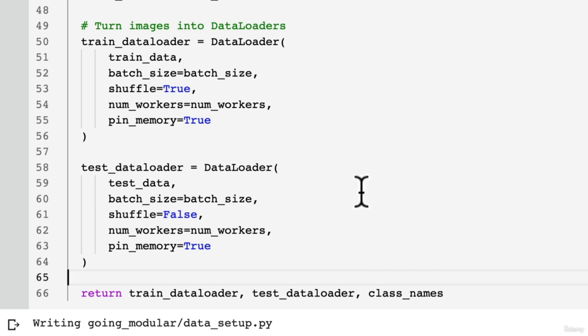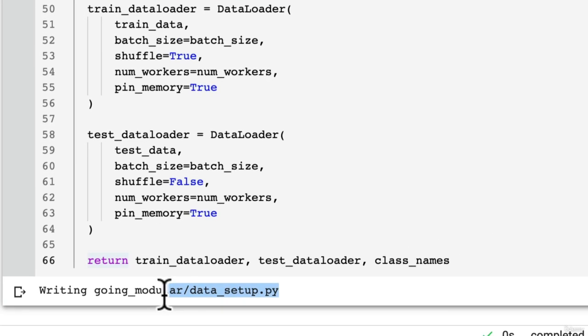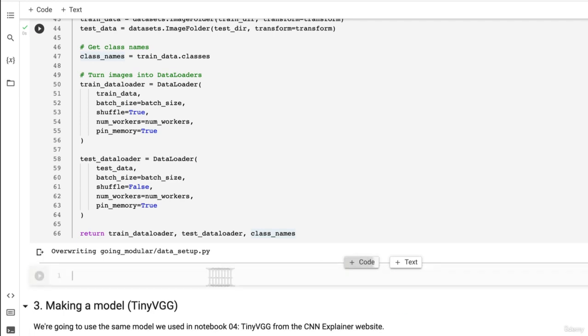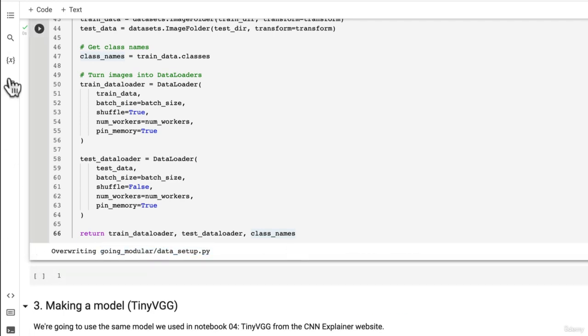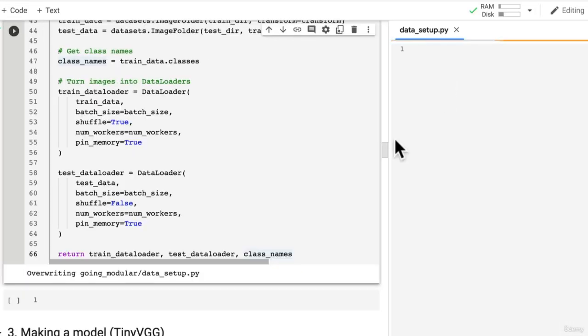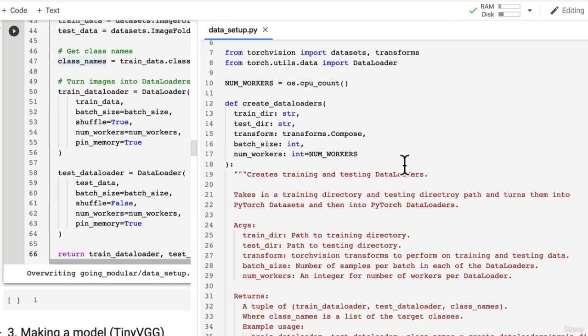Wonderful. Now, if this all goes to plan, we should have a train data loader and a test data loader and some class names, but it's going to save it to a script. So if we run this, overwriting, beautiful. Let's have a look at our updated file. Going modular, we have our first Python script. My friends, look at what we've done.